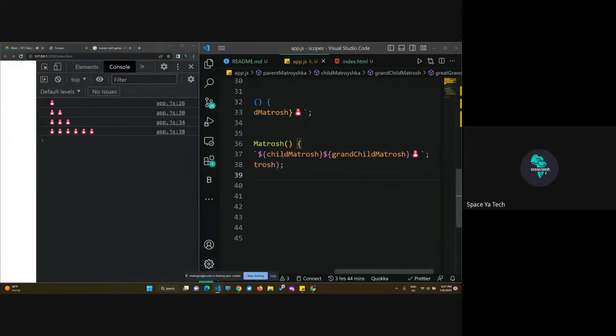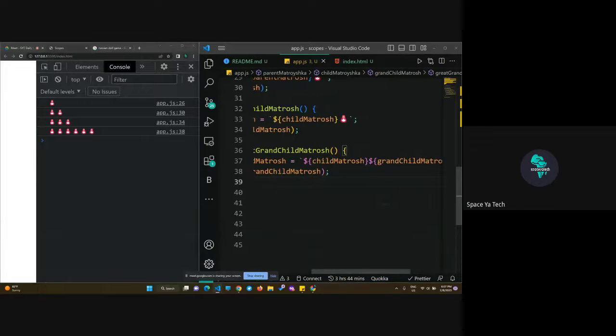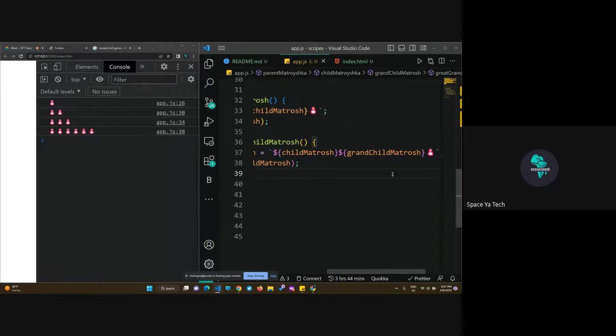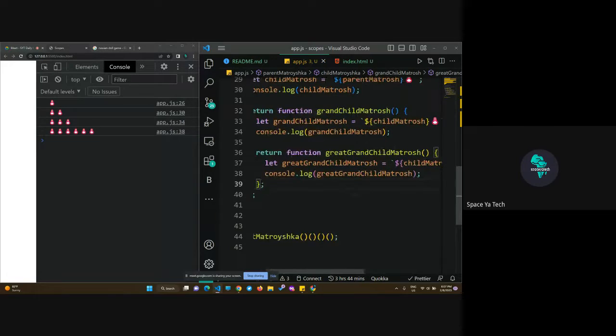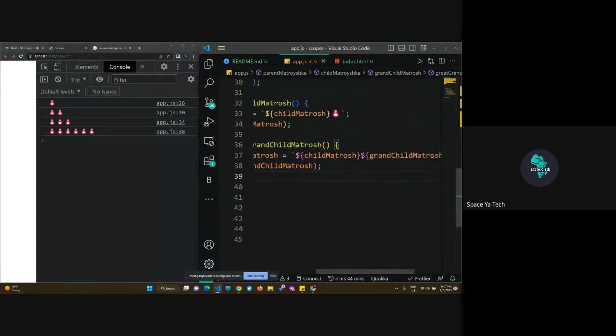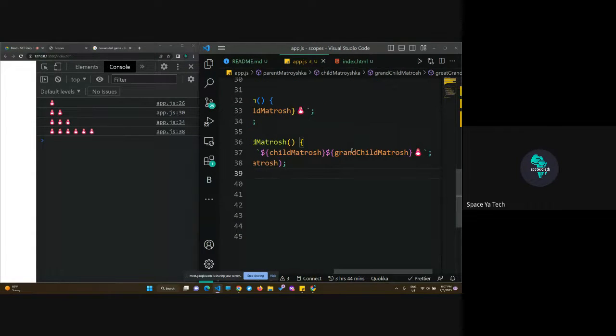You can see why it's off, by how many? 2 or 1. It's because of this. So here, what we need to do is get the grandchild matryosh and add 1. Take this. There we go.